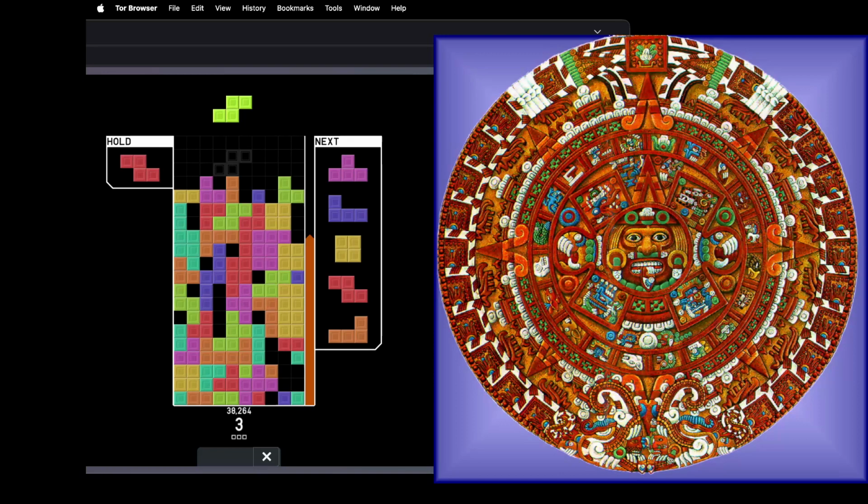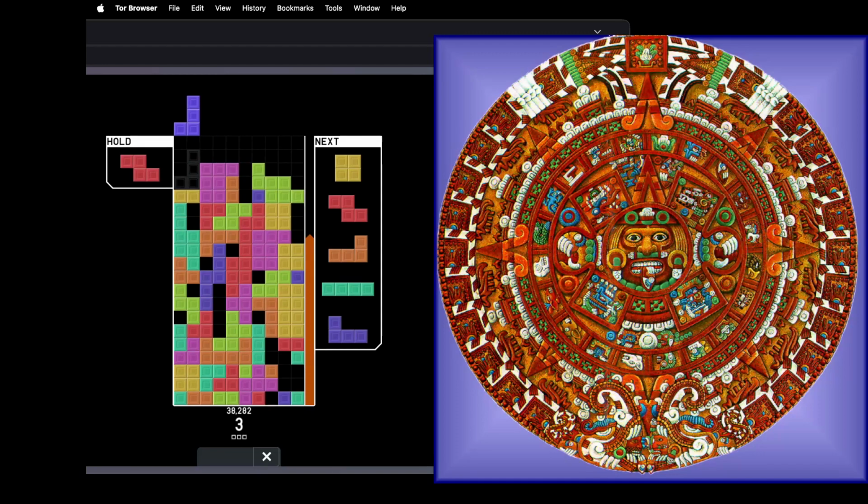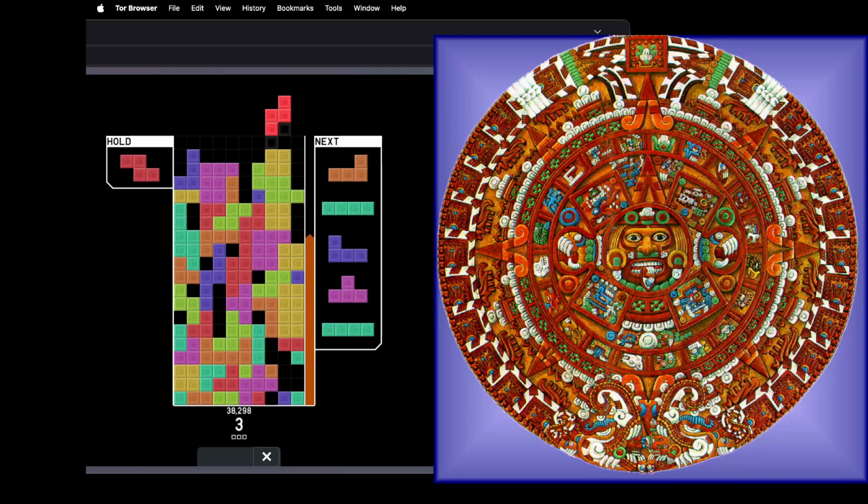Te tranqui, no seas yankee. Mejor juega Tetris, te tranquiliza y te lleva hasta Ibiza.